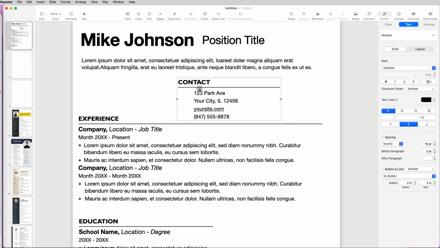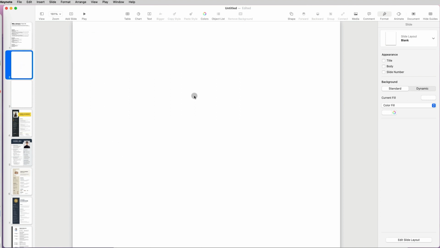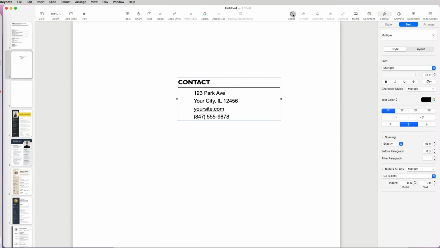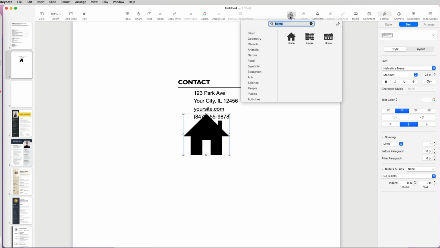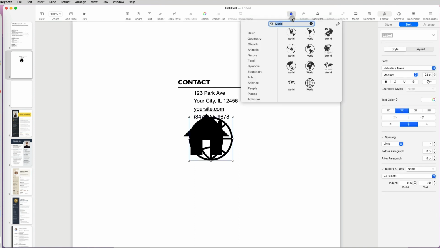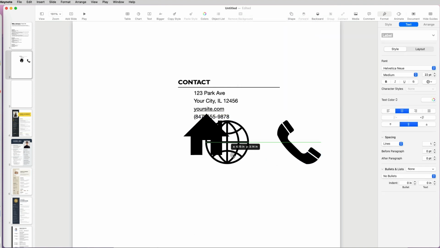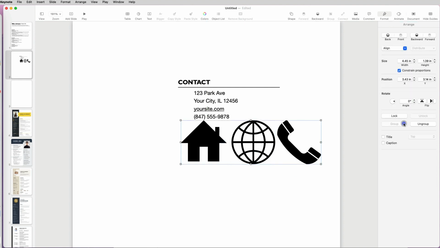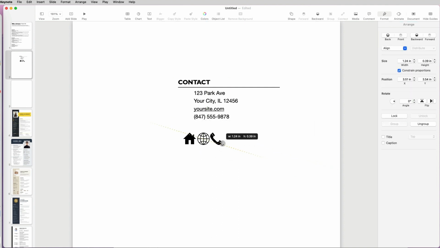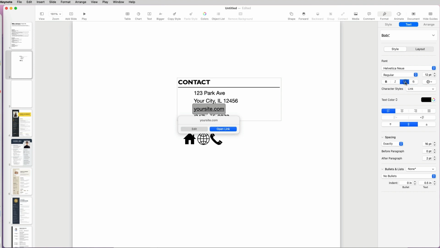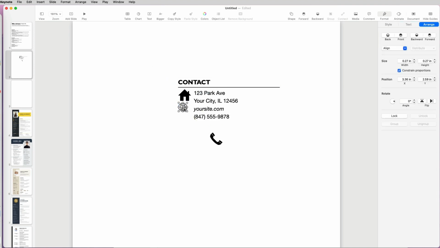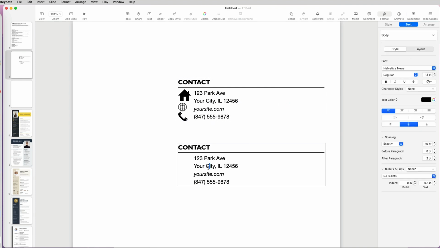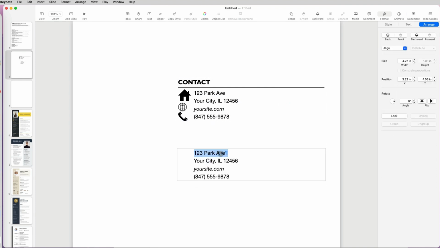I'm going to copy this section to another slide page so that I have more room to work. Under shapes, you can find some basic icons by either browsing or searching. Once I have the icons there, I can select them all to resize, but sometimes that doesn't work until you group them first. I'm going to line up the icons next to my contact information. Once I'm satisfied, I will make another copy and add my email and social media links.